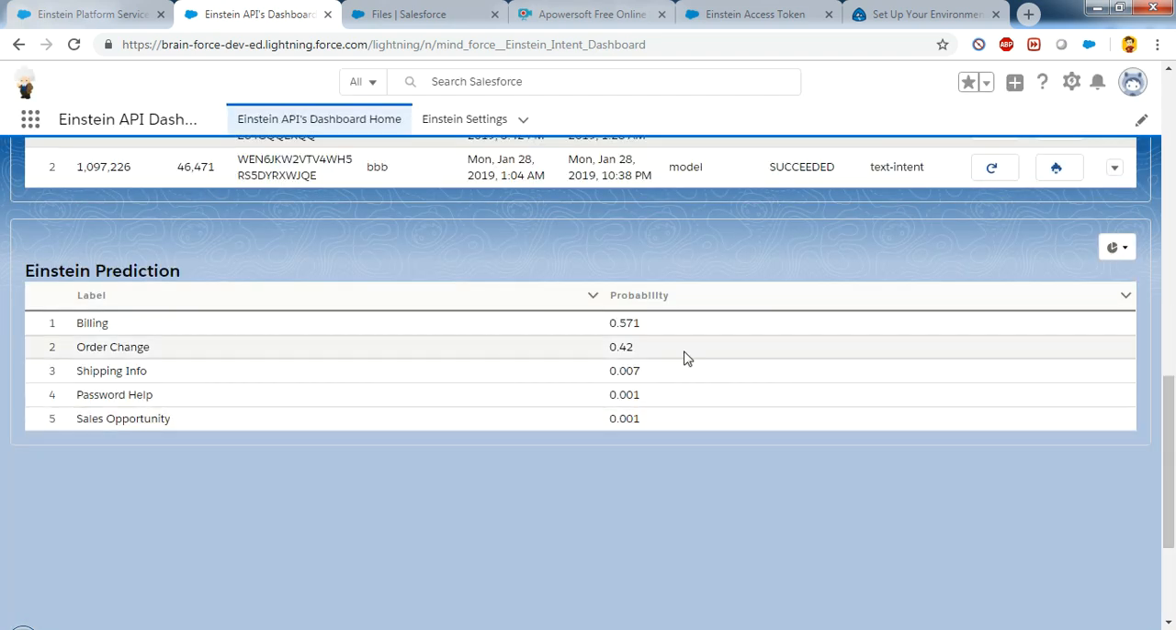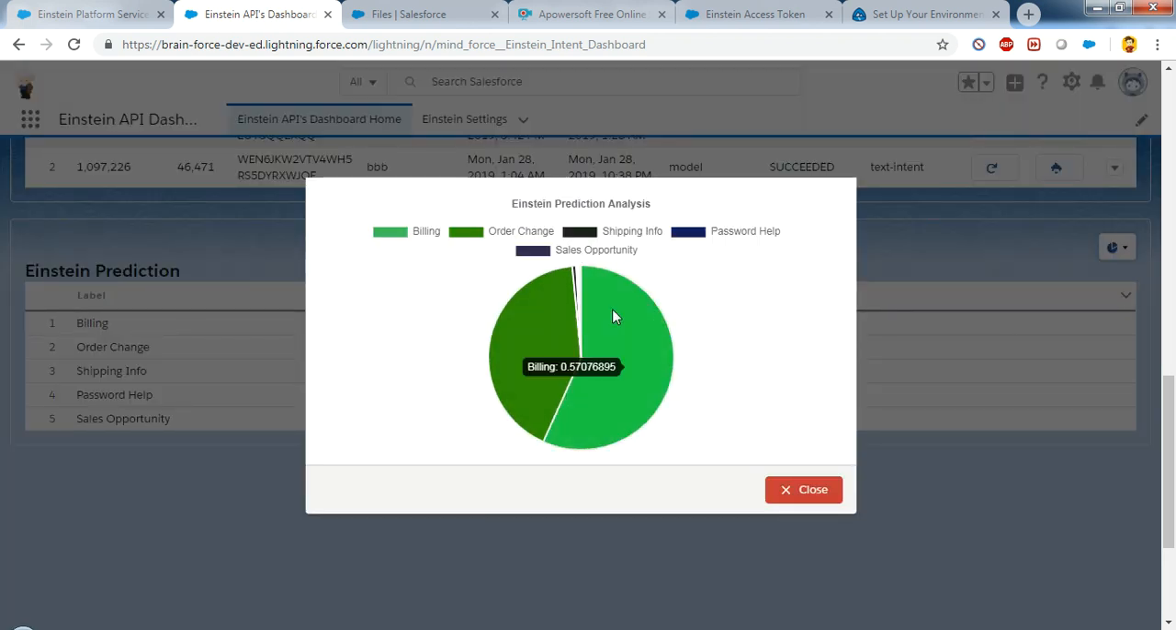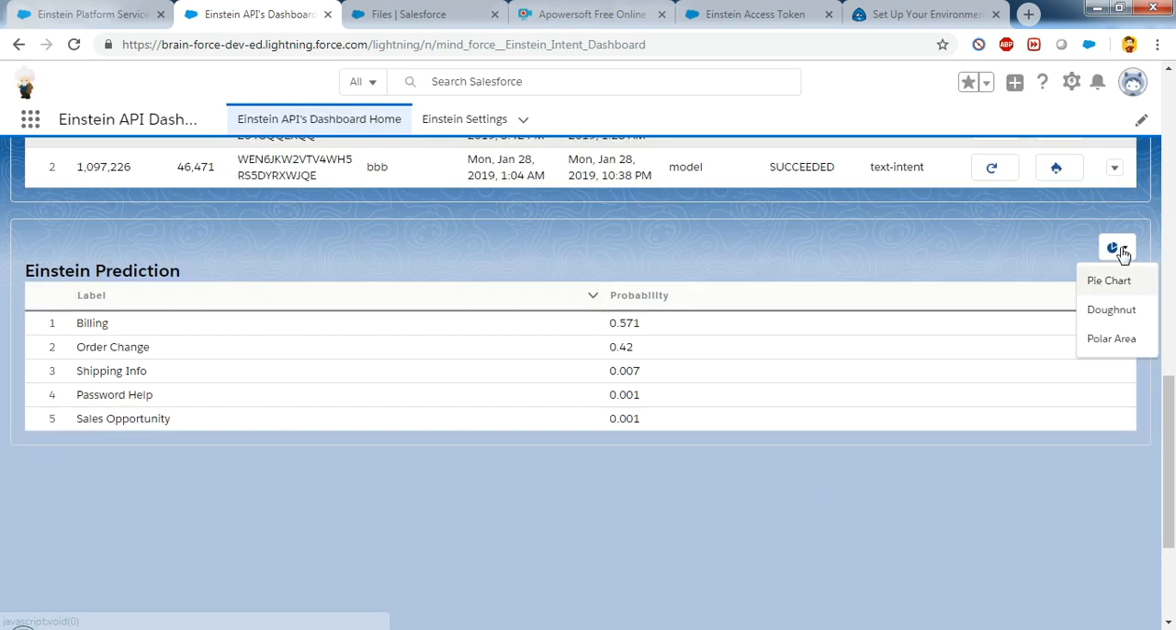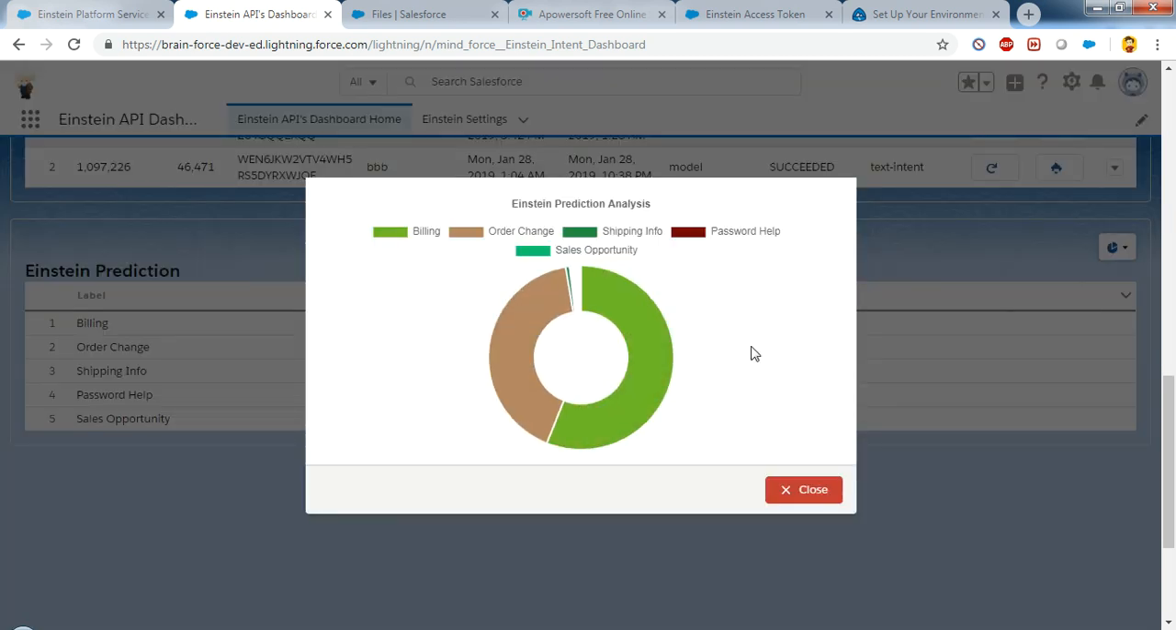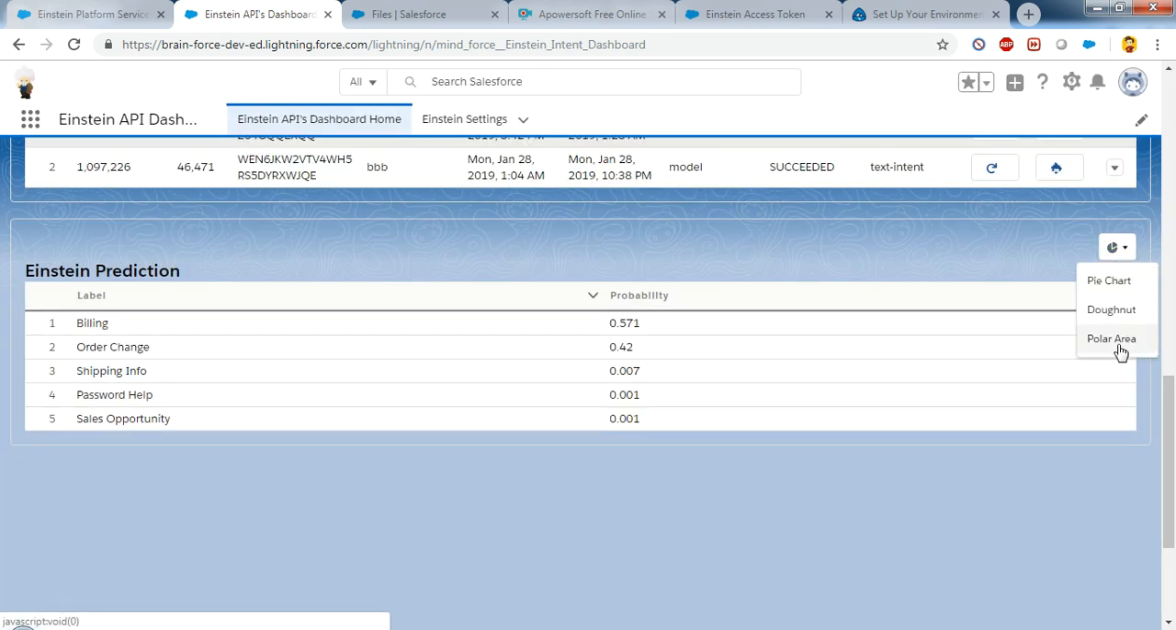So it will show the probability of each label. So you can see that in the billing label the probability is highest, so it will show in descending order. Moreover, you can see the chart. Click on pie chart, for example. So it will show you all the probabilities in chart form. So you can see highest is billing and second highest is order share. There are two more forms, donut, and the third one is polar.